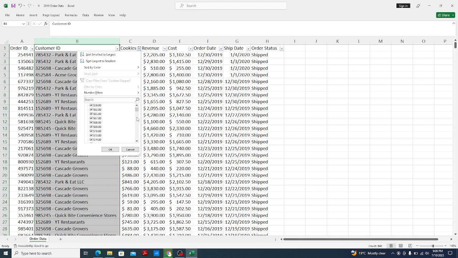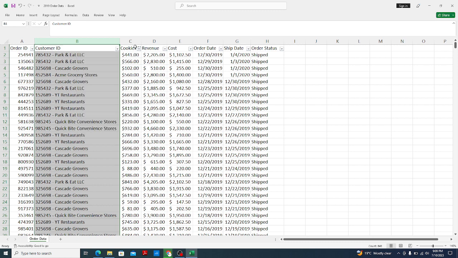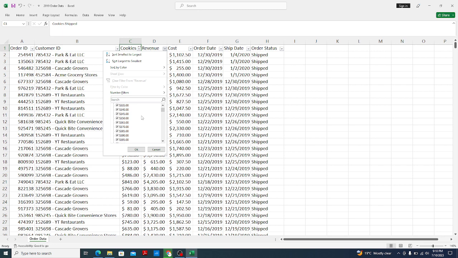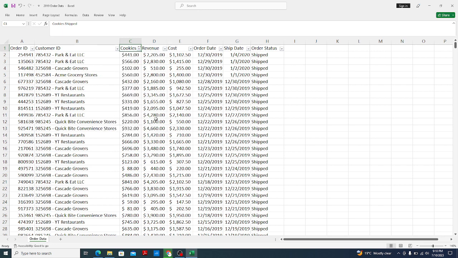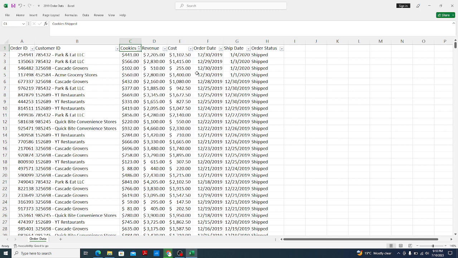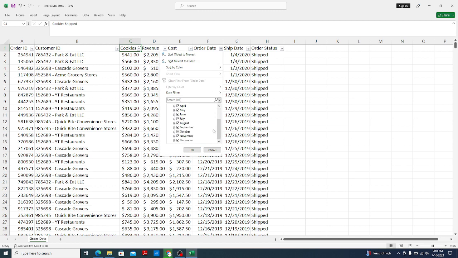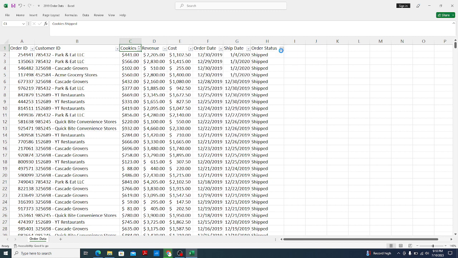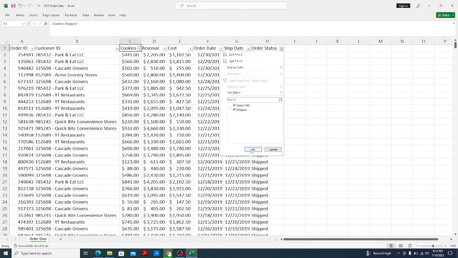Then in terms of the cookies ordered or shipped, it's also complete. You can see it's complete. No blanks. For this one, it's also complete. No blanks. For this one, it's also complete, no blanks. For order date, it's still complete. For ship date, also complete. Then for order status, it's also complete.